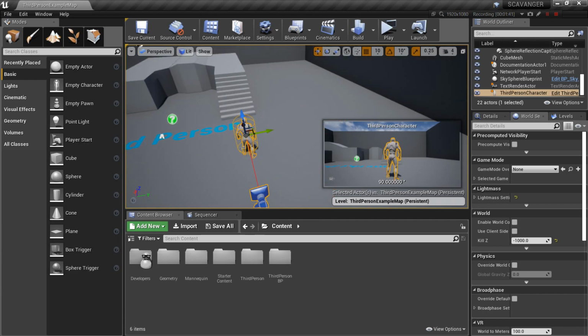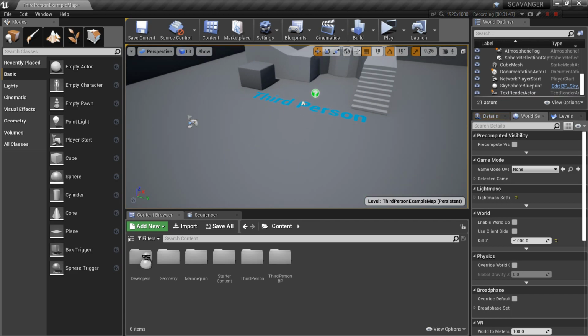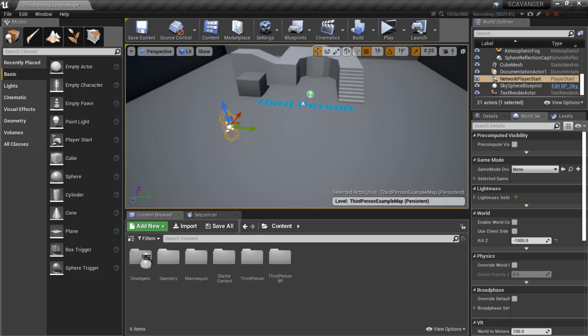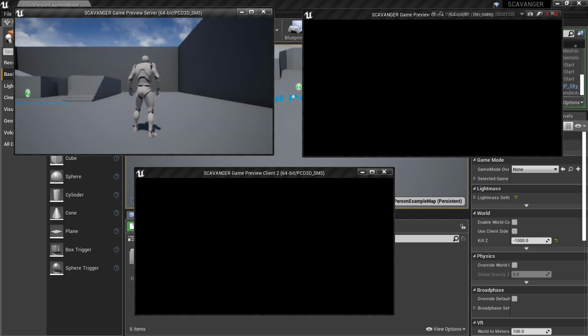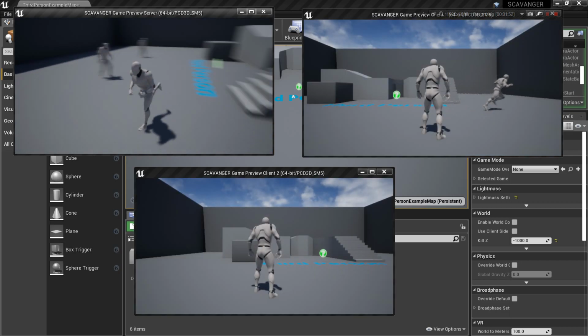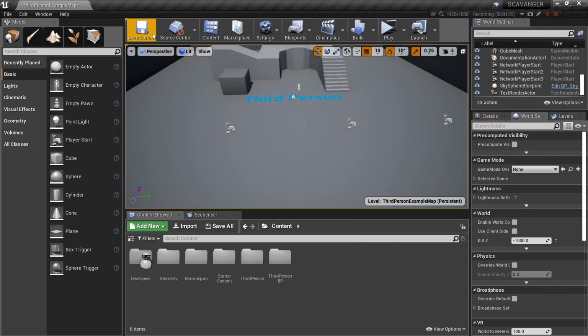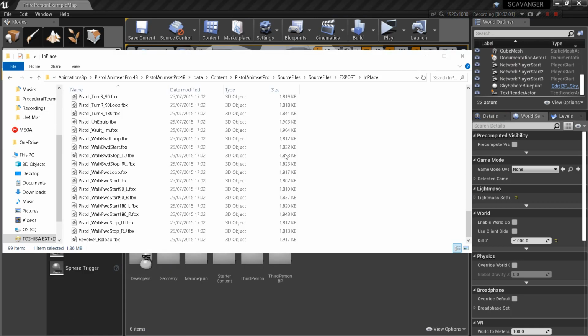I'm just going to delete this character over here because we're going to be spawning from our player starts. So I'm going to put 3 of them so we can spawn on each one. There you go. The first thing I'm going to need is some animations, and I have some animations here.